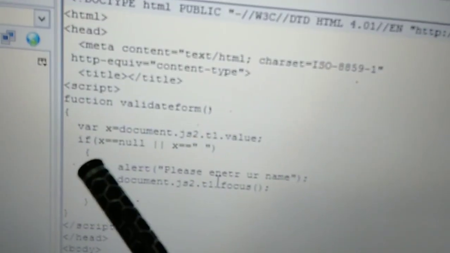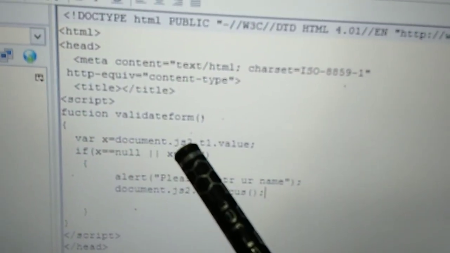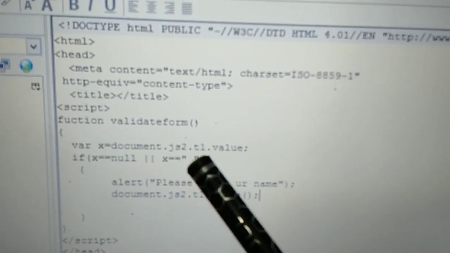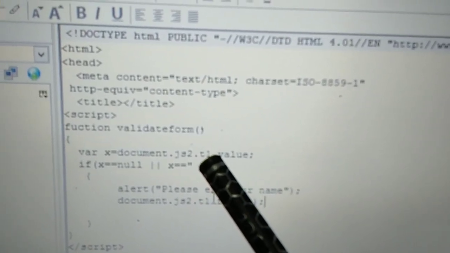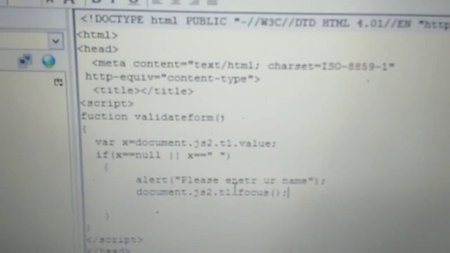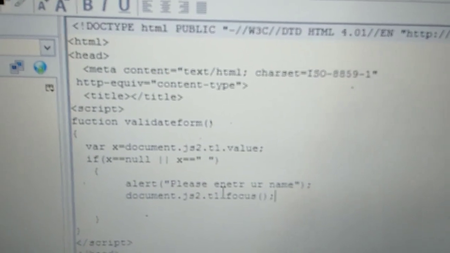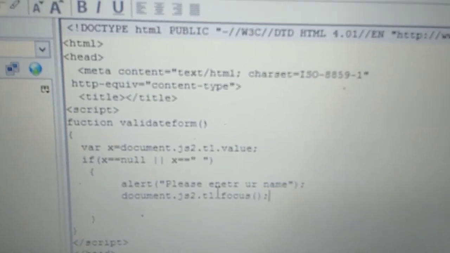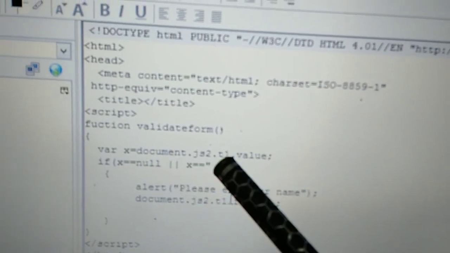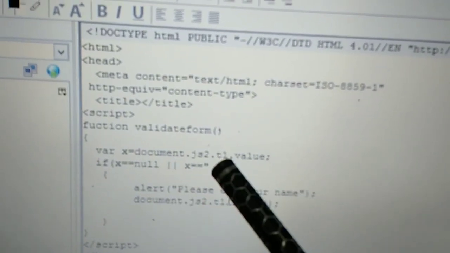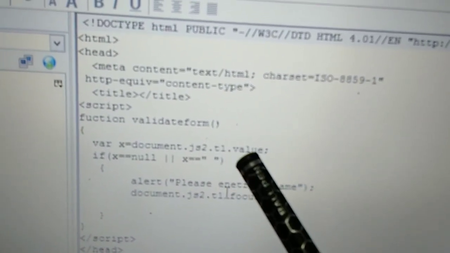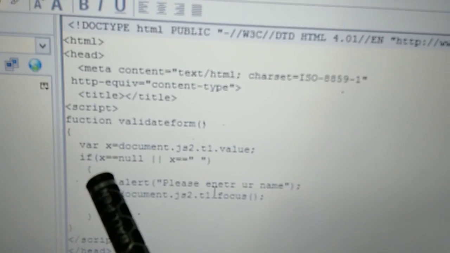So variable x equals to document.js2 form name t1 text box name. My text box name is t1, that's why I have written t1. My form name is js2, that's why I have written js2. Whatever form name, whatever text box name you want to write, you can write it, but make sure both form name and text box name will be same, otherwise error will occur. And dot value means what? It captures the value.